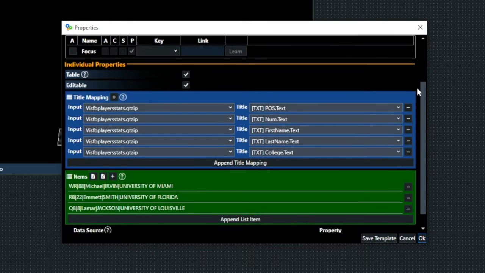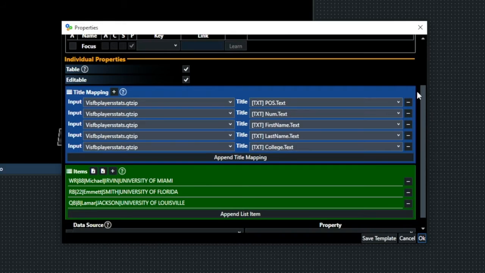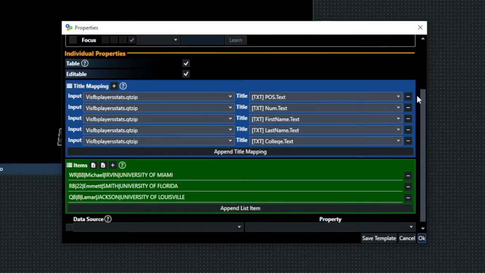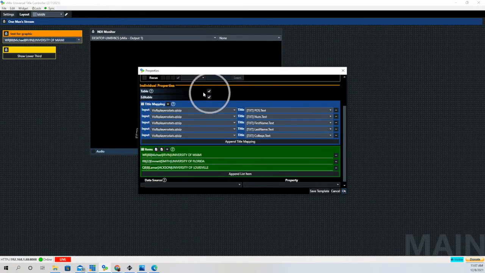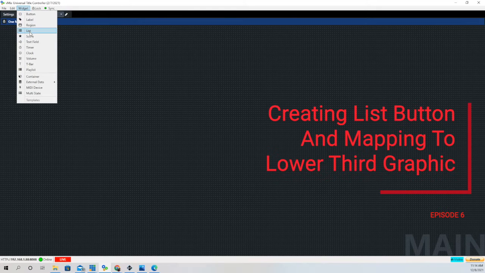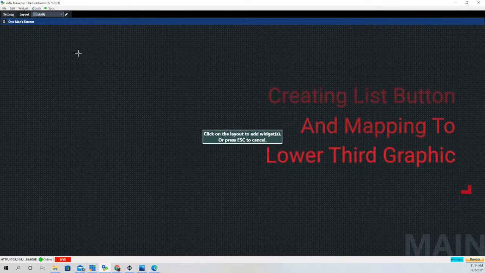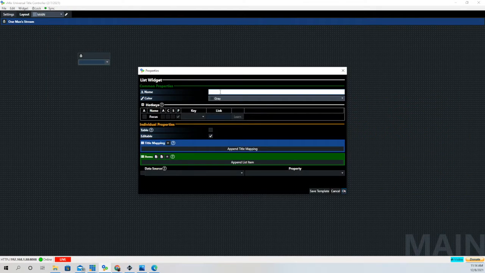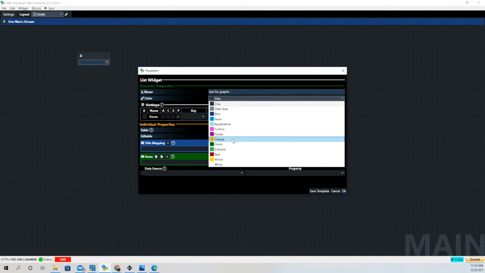And in the green, you can see the data there and notice that they are separated by the pipes or bars. And that is the focus of our episode today. It is very important that that table box is checked because the way this works with the bar separated data, it reads one piece of data and then goes to the next piece of data and to the next piece of data. And if you do not have that box checked, it's going to put all the data in the first data field.